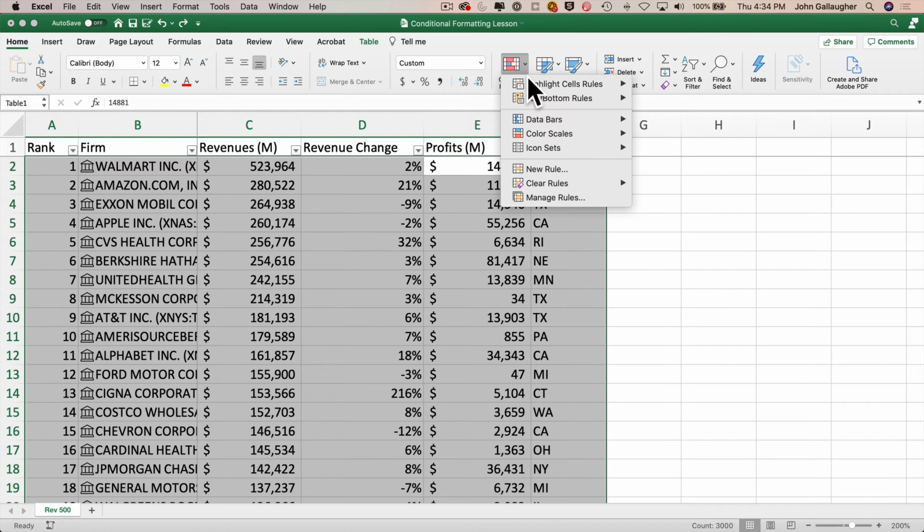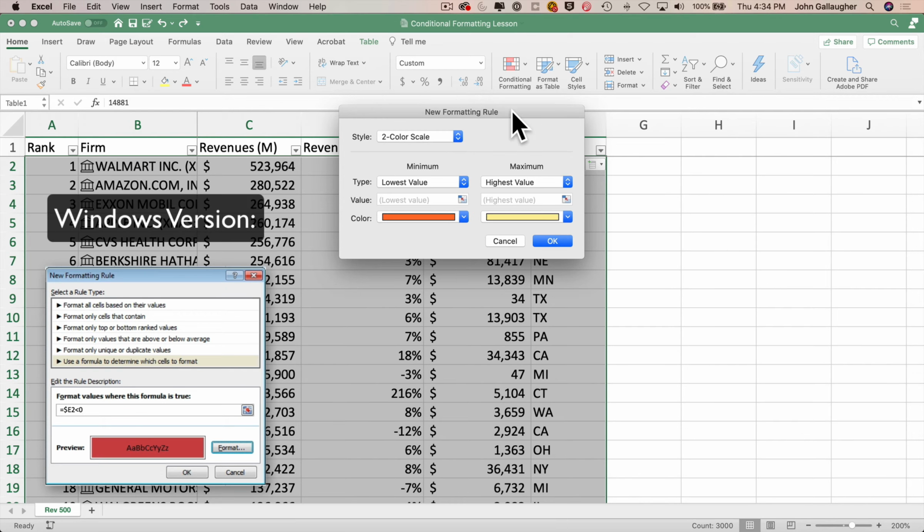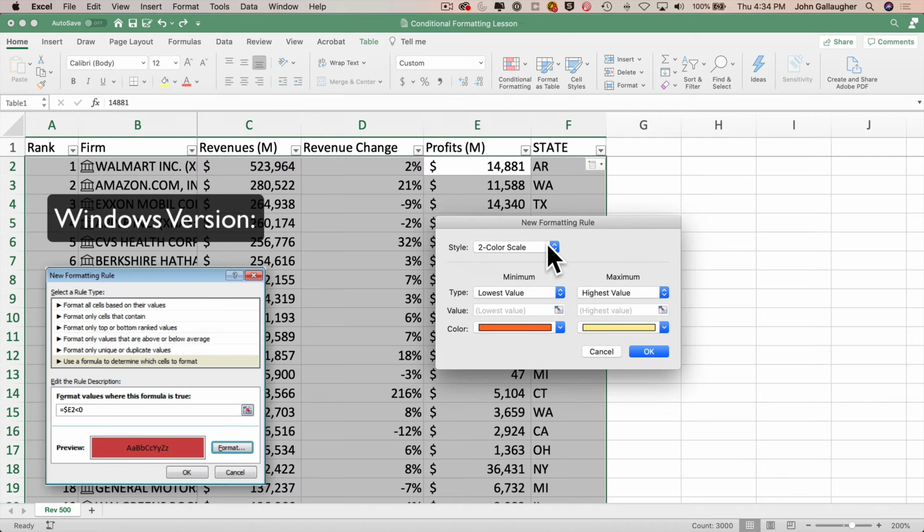We'll select New Rule. Now this dialog box looks slightly different for Windows users. So Windows users, you don't have the style selection in the new formatting rule dialog that I'm about to demonstrate, so you can forget about this Style Classic pull down that I'm about to demonstrate on the Mac. You can just follow by selecting the option Use a Formula to determine which cells to format, which I am going to demonstrate on the Mac. But Windows users, the setup and formula should otherwise work just as demonstrated.